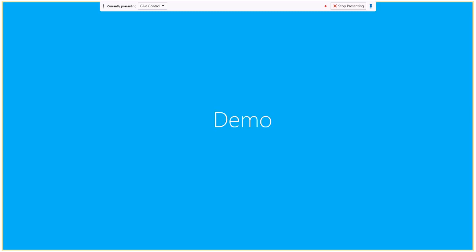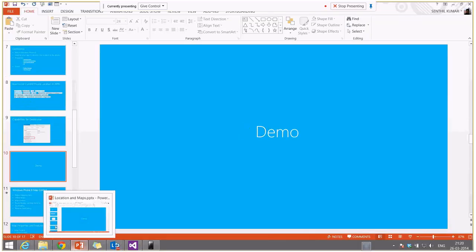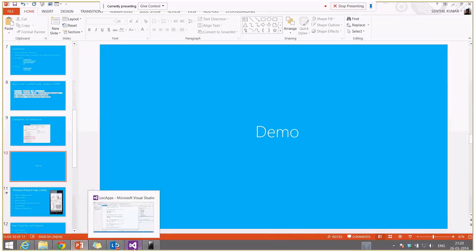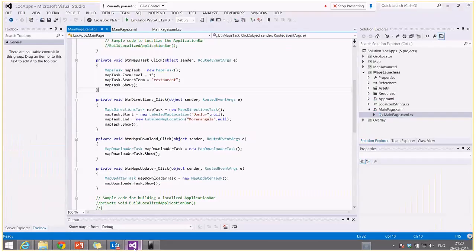So let's look into the demo of how the Geolocator class can be used to get the current location and plot it onto the map using the Maps task launcher. The Maps task launcher is something we covered in the previous slides. So let me go back to the demo now. Let me open up Visual Studio here, and I have the Geolocator project here. Let me set it as a startup project.